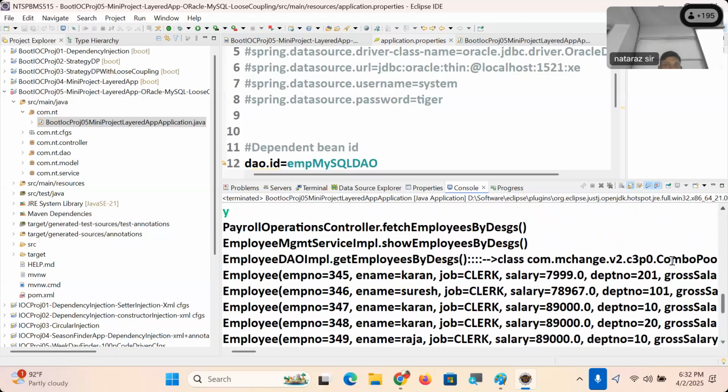C3P0 should work. Why? @bean always dominates the type. Suppose @bean is not there, then type comes into picture. If both are not there, the algorithm comes into picture. In the algorithm also, if no jars are added, HikariCP comes into picture.